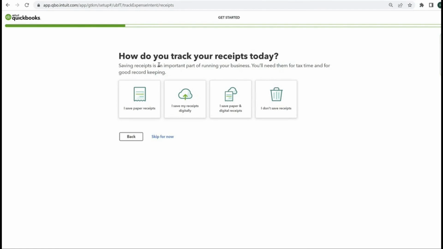So now it's asking how we do our receipts. It's gathering some data for us. They're probably going to be selling to you down the road, so be aware that this is fact gathering, but they're also tailoring what else they might offer to you. So you might say, okay, I save my receipts digitally, and it says we have a better way to help you do that, which they do.